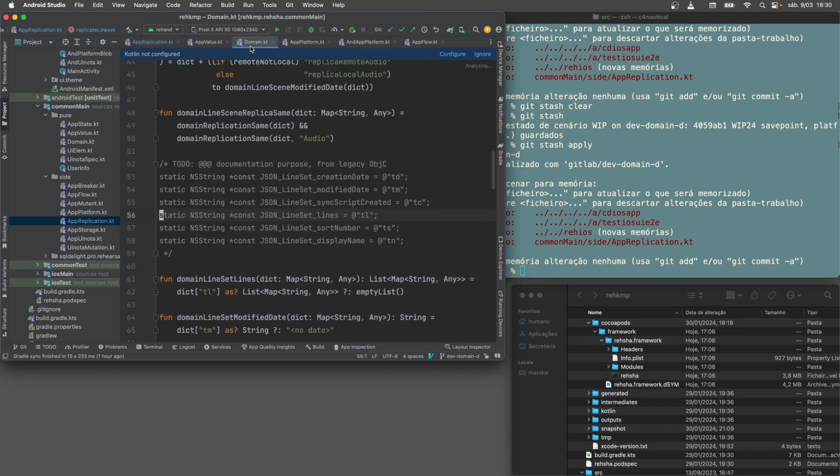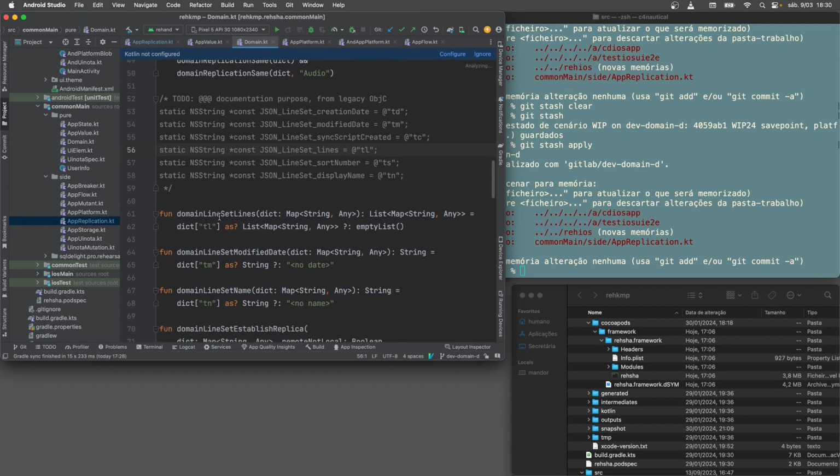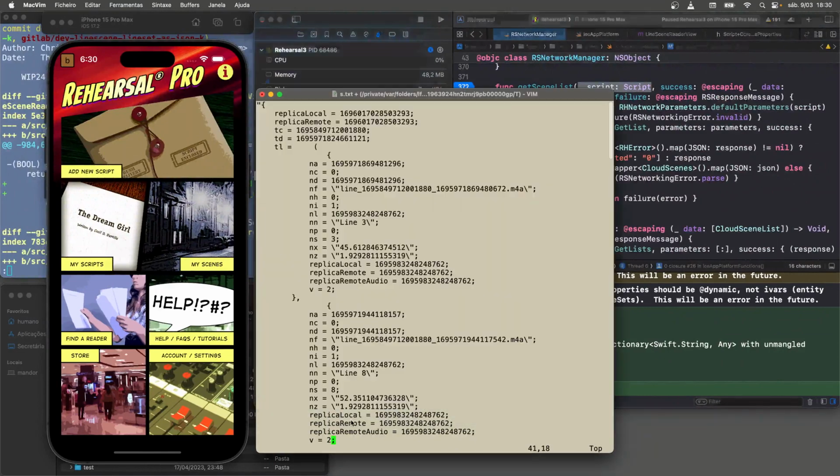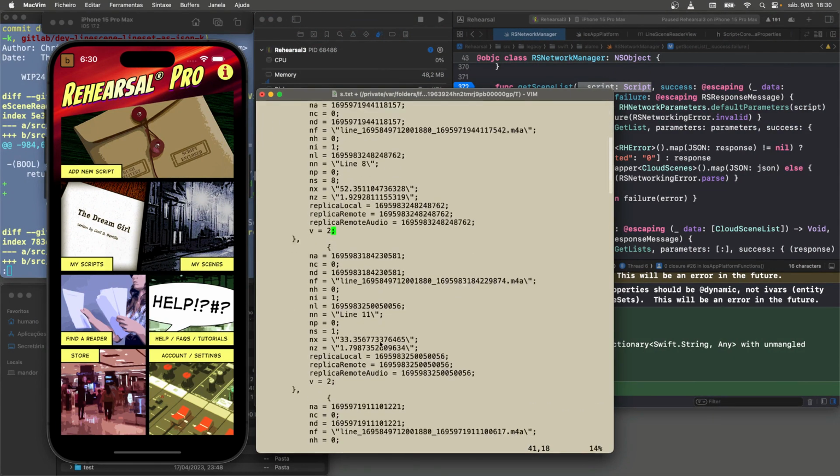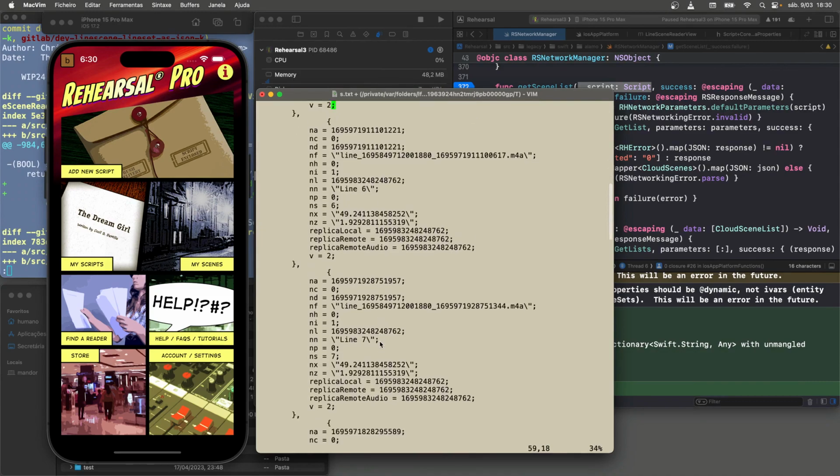We already have a way of getting the line scenes right here. Domain, set lines. That's TL. That's giving us this. And we're going to iterate through each of these and update the ones that we need updating. That's the logic.